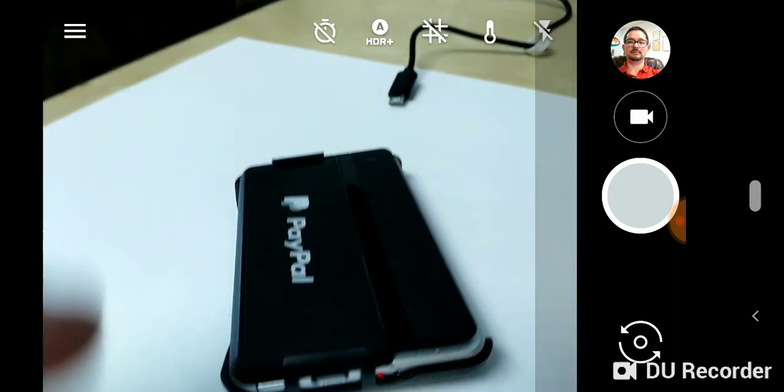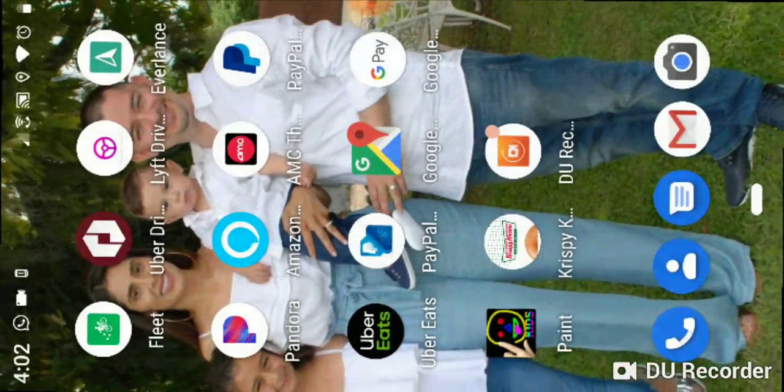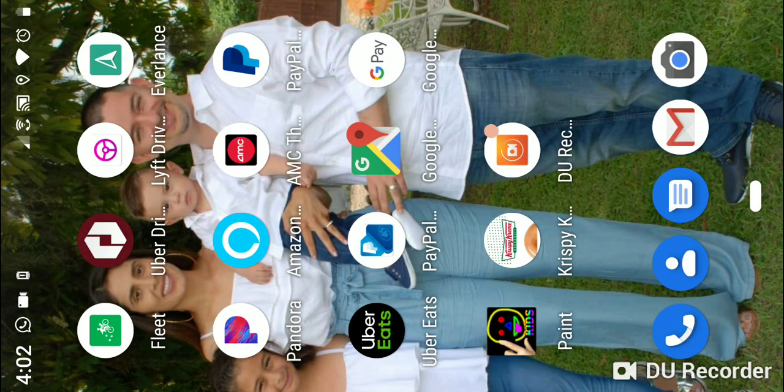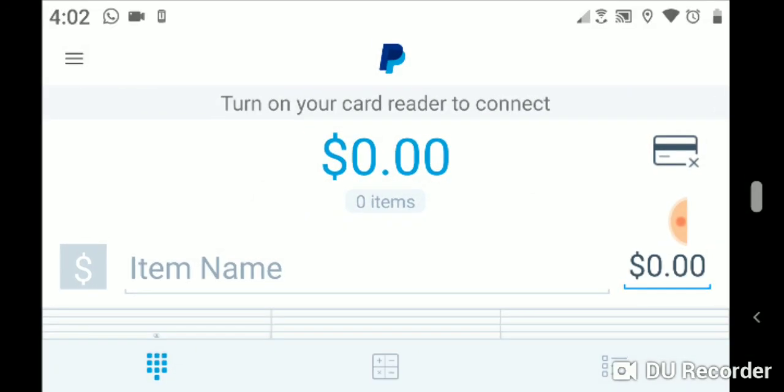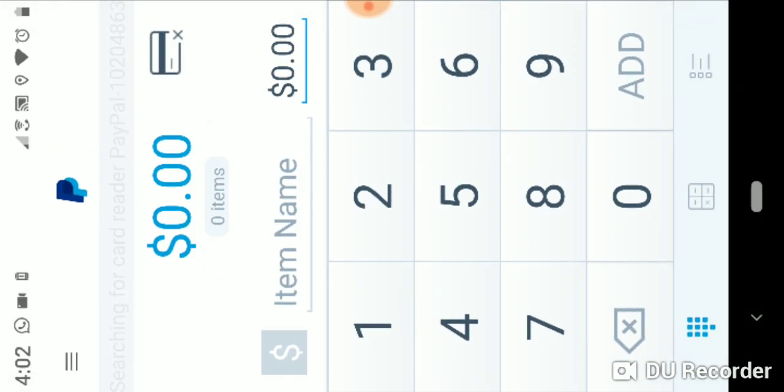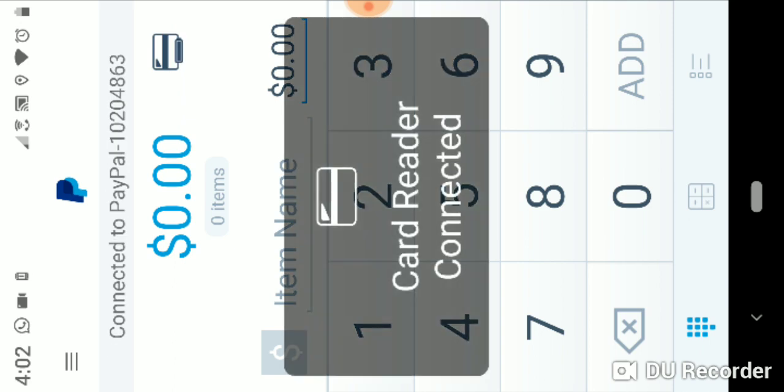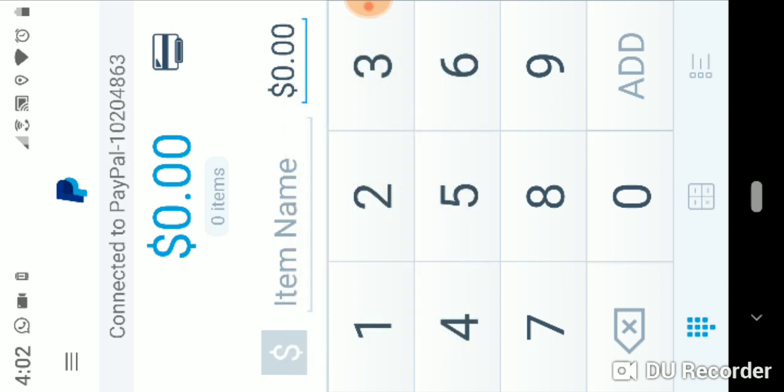All right, so let's see. If I go ahead and open my PayPal Here app, and I'm going to sign in with my fingerprint, and here it says turn on your card reader, then it says searching. So make sure that your card reader is on. In this case, it was on, so it will connect automatically. It takes just a couple seconds. So that's it, you're ready to go.